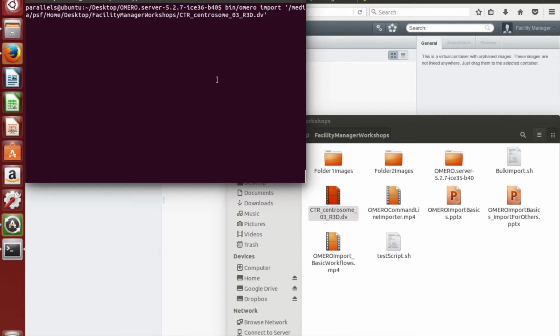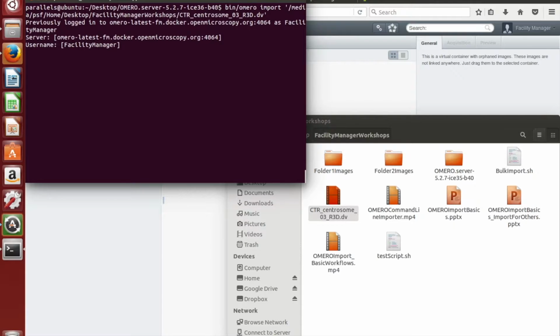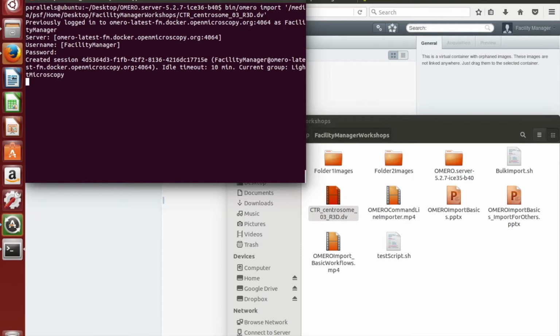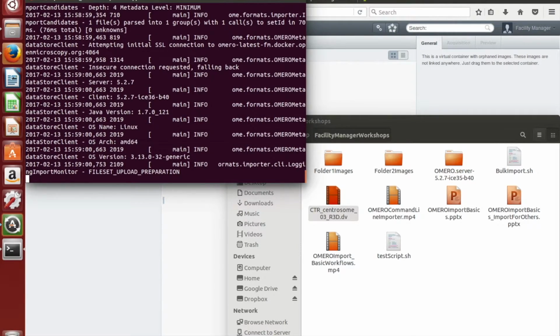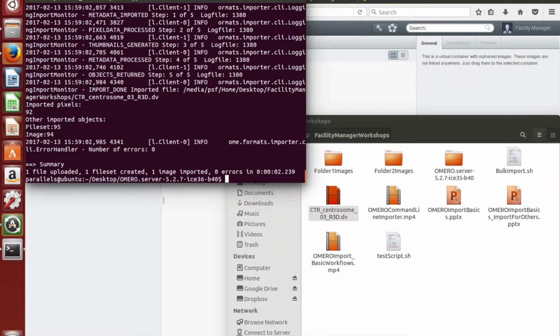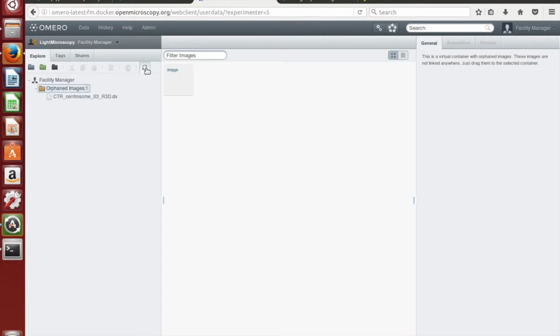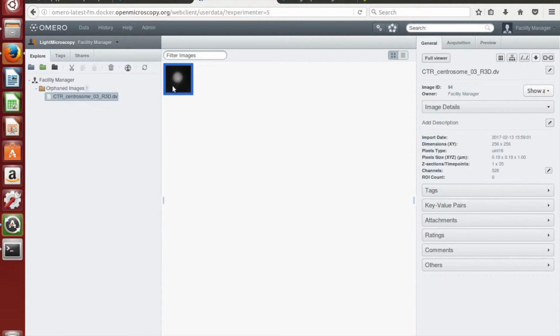In this case, I'm trying to import a DV image into the server, and it throws a few prompts like the server name and port request. This time I'm happy with them. The username, which I'm happy with as well, and then the password, which creates a session and imports the image that you've selected into the server. You can check this on the client, and as you can see, the image has been imported into the server.